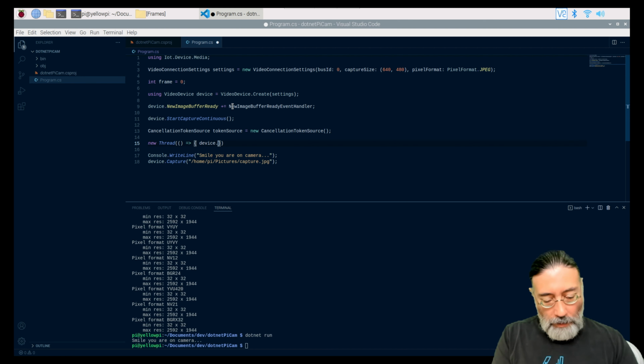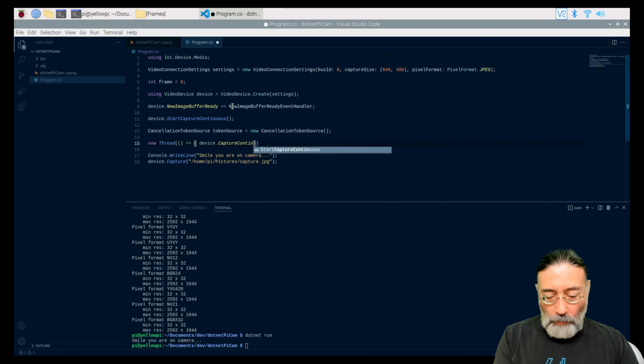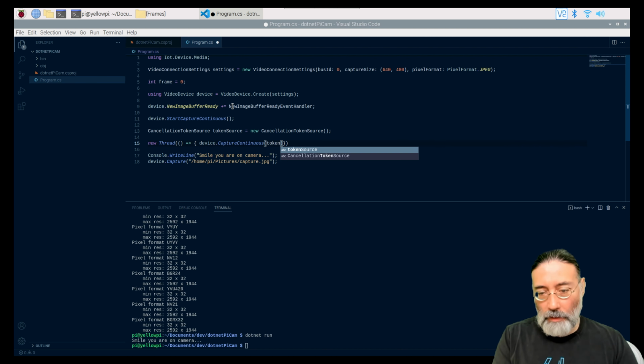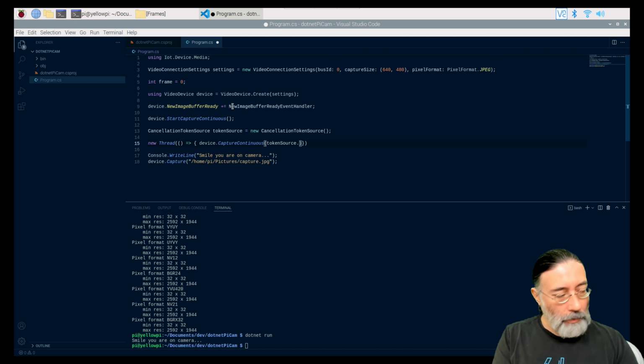So we're going to create a thread that's going to run this capture continuous. Whoops, it's good to get the spelling right. Capture continuous with that token source, so with the actual token that's in it. So we're going to start capturing everything, and we'll get that thread started straight away. So we're creating a new thread and we're starting it.